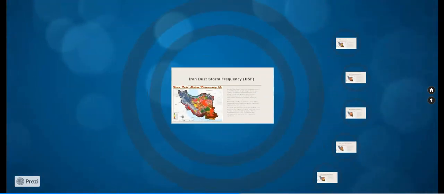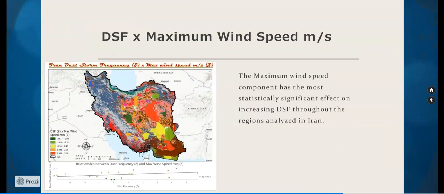Next, we'll look at maximum wind speed in relation to dust storm frequency. Dust storm frequency and maximum wind speed have a positive causal relationship, meaning where maximum wind speed is projected to increase, dust storm frequency will increase as well.